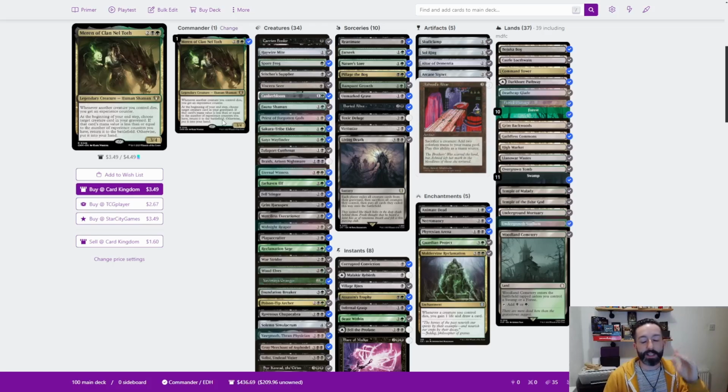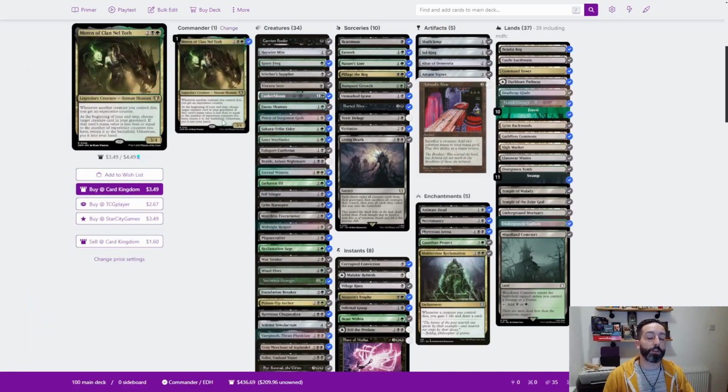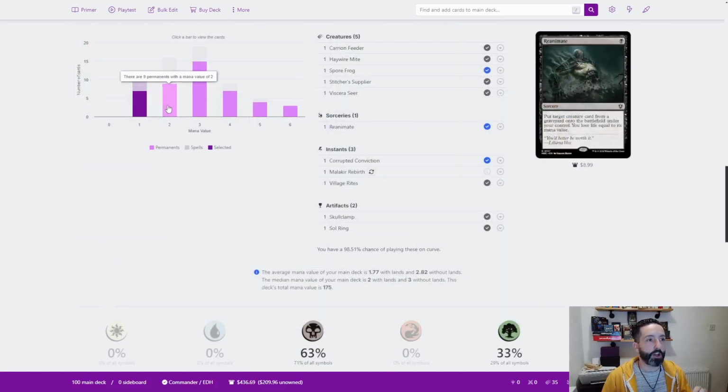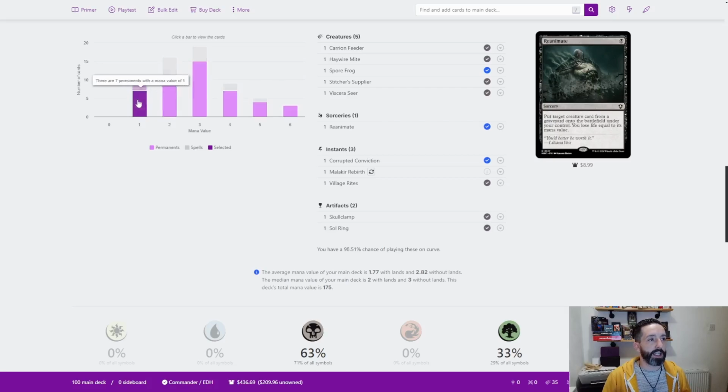If that means I'm denying myself removal of something of my opponent's, then I have to make a decision on whether that threat down the board is important for me to develop my game plan. So I have to weigh that up. So the dark purple bars are your permanents, your creatures, your artifacts, your enchantments, everything like that. And then the top cards are your instants and sorceries, your spells. So we can see here we've got 11 1-drops, and then 2-drops, same again, 3-drops, then 4s, 5s, and 6. So 6 drops is the highest.